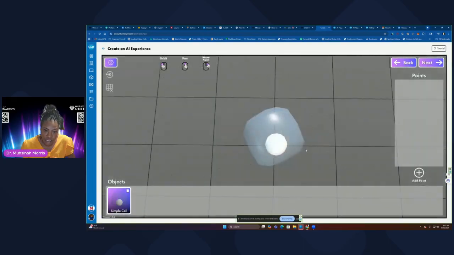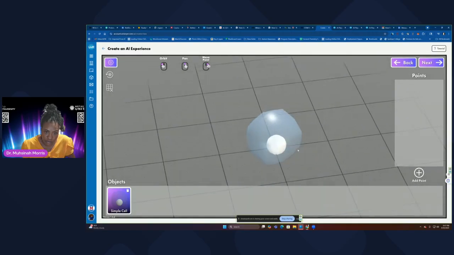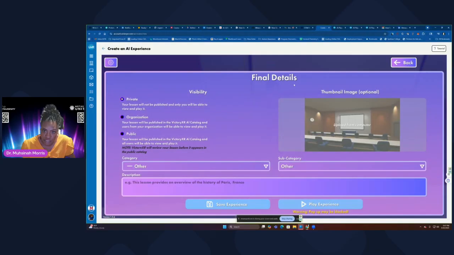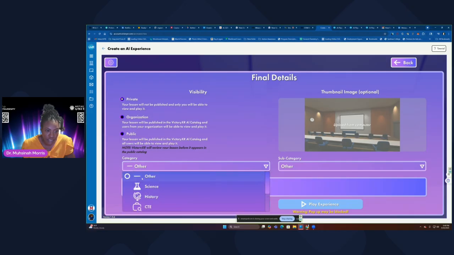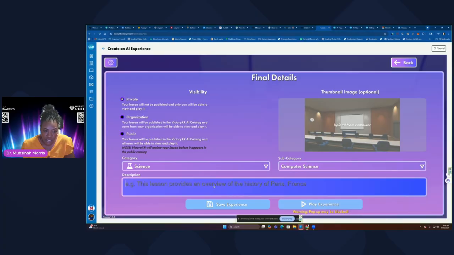You can rotate this or have this appear in any way you want to. You can move the point. You can pan in and out. You can orbit around this simple cell. You can add another point to it. But we can make it private until we want to publish it. You can publish it to your organization or to the public. We'll put it under science and under computer science.